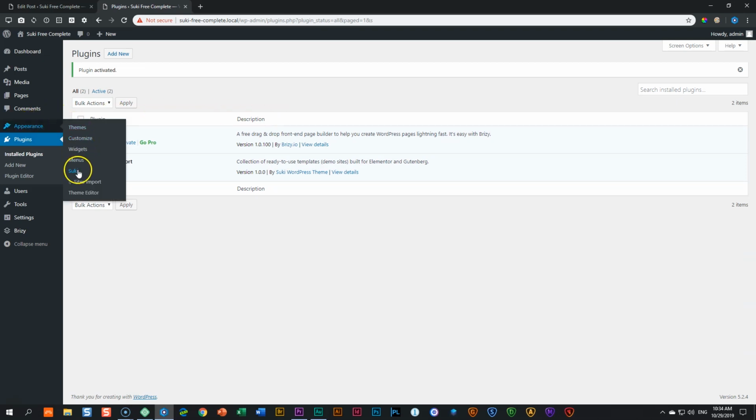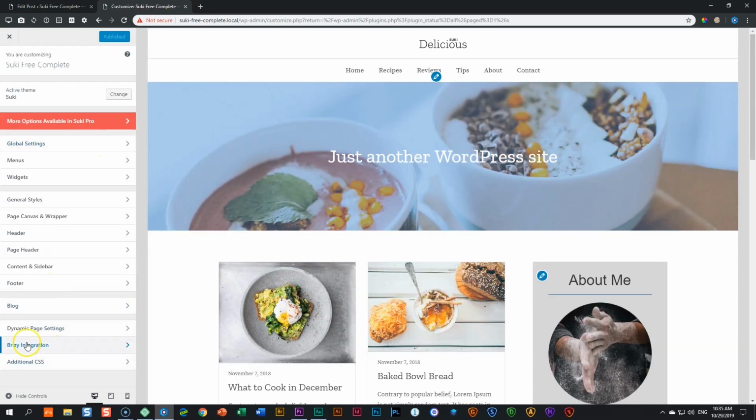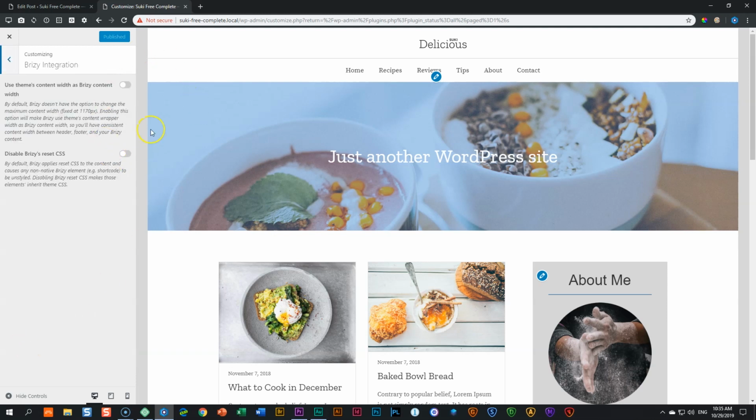Let's go back to Appearance, Customize, and you will observe here at the bottom there is a new label that appears within the sidebar options, Brizy Integration. When you click on this, there are two options here that you can enable when working with the Brizy Page Builder. The first one is Use Theme's Content Width as Brizy Content Width. Brizy has a fixed width of 1170 pixels for its content wrapper. If you want it to go bigger, like wide, it's not going to do so. But by enabling this setting, Brizy will follow Suki's setting, so you can override Brizy's setting.